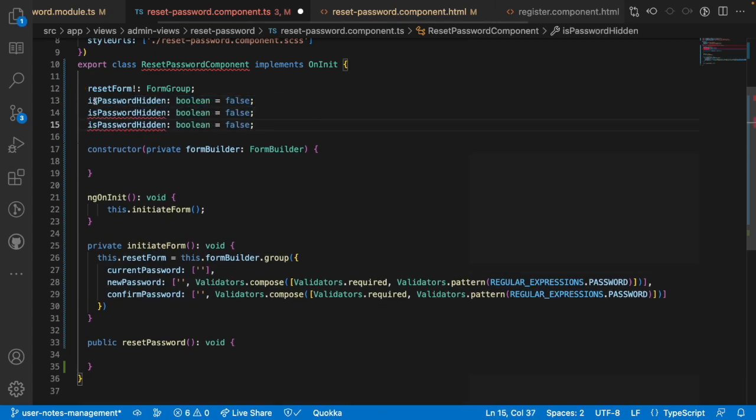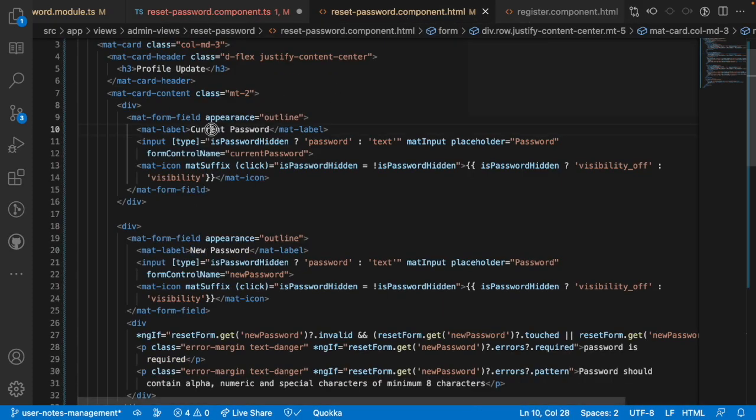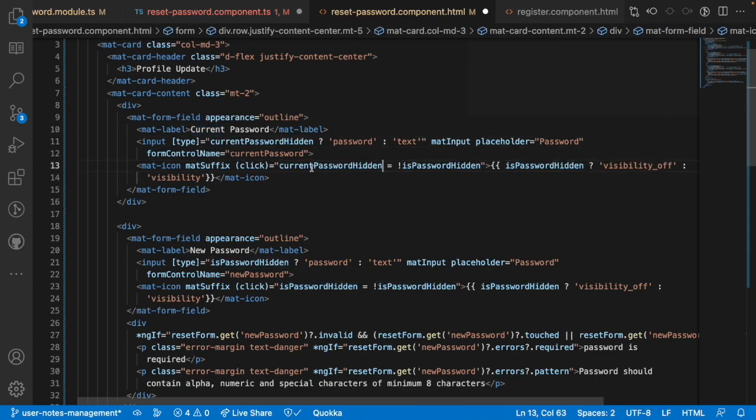One is for new password hidden, or let me make it in sequence: current password, new password hidden, and confirm password hidden. So let me copy this, and only for the first field related to the current password I'll be using this current password hidden, and this is done.